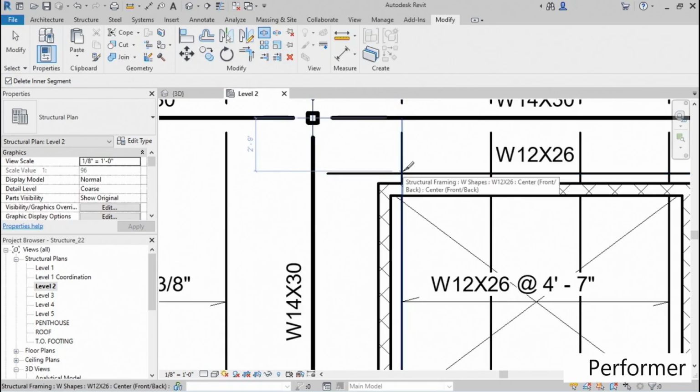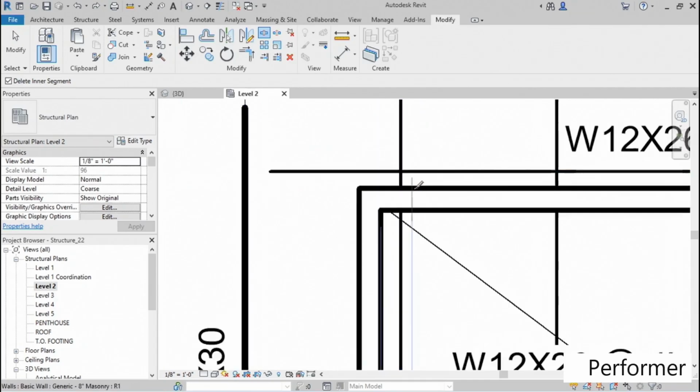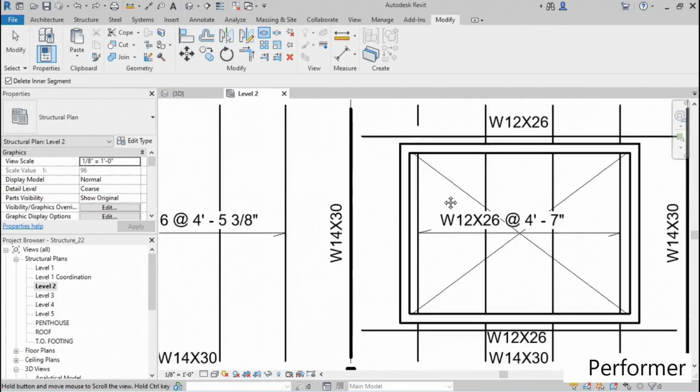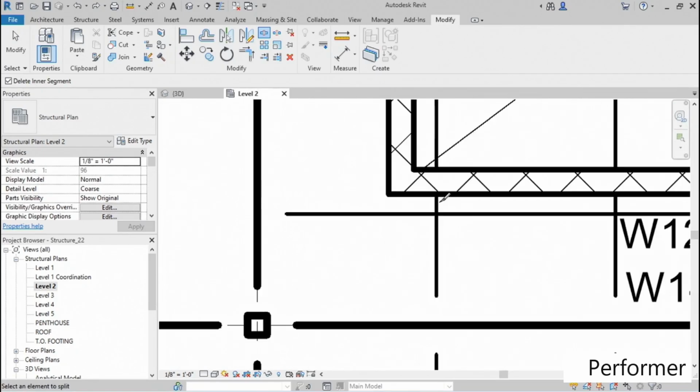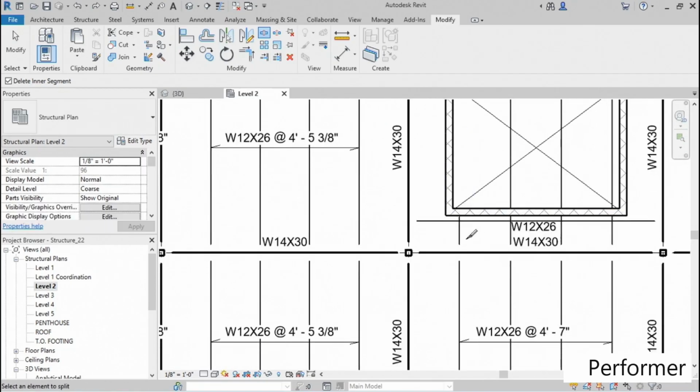Now, if I hover over this beam, I'm going to pick it below it, that way I don't accidentally hit the other beam. So pick this right here. There we go. I'm going to come down here and pick it like right here. Sometimes it doesn't always frame like that, which is unfortunate.